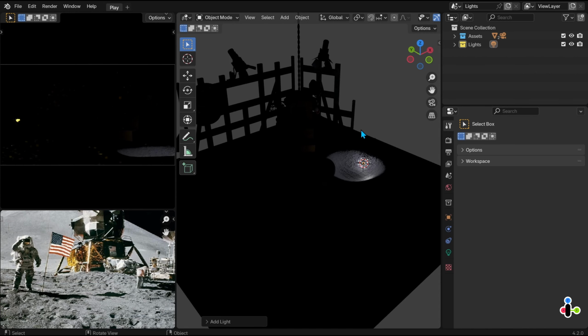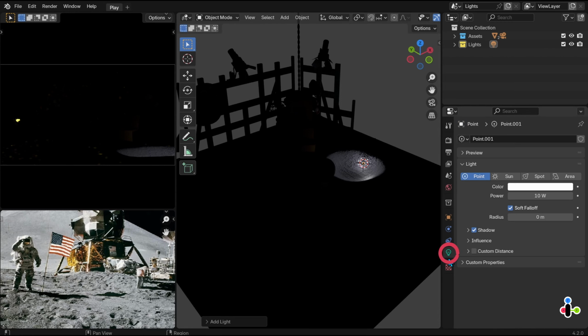Lights. When a light object is selected, in the properties editor, we can control many things. We can change the light type, its color, its intensity. The radius will determine whether the shadows are soft or sharp. Let's go over a few more parameters which are unique to each type.